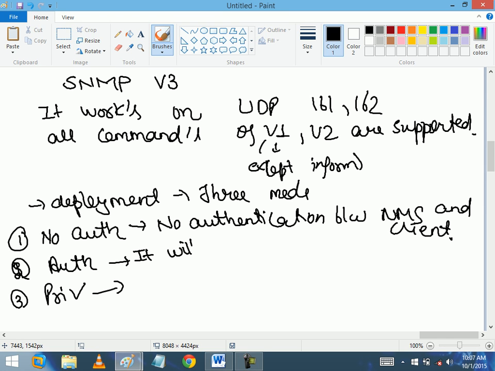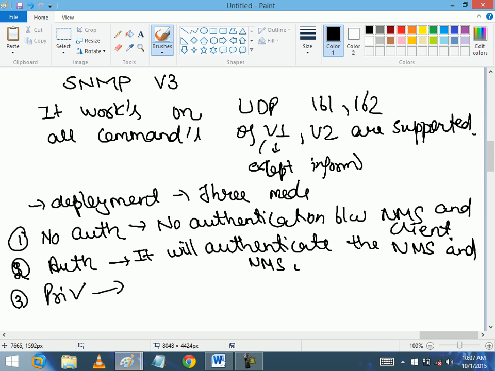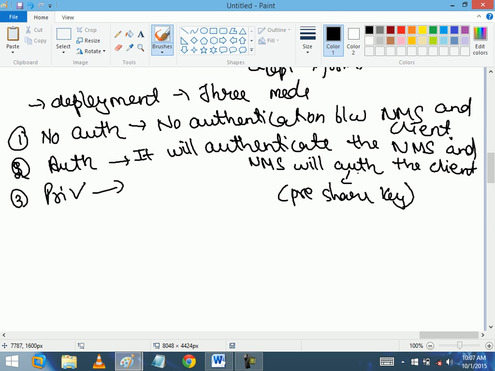It will authenticate the NMS, and the NMS will authenticate the client. It means it is a mutual authentication between the client and server, like a pre-shared key, and that is encrypted. And how the security key is checked.